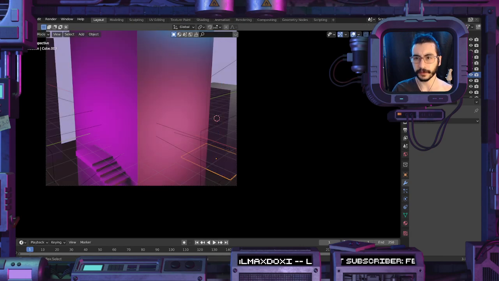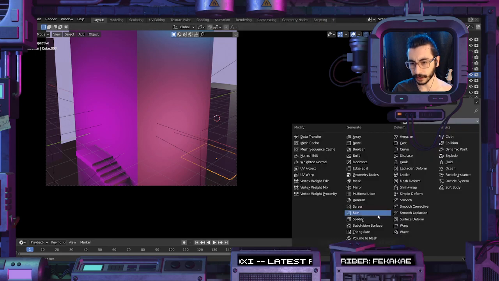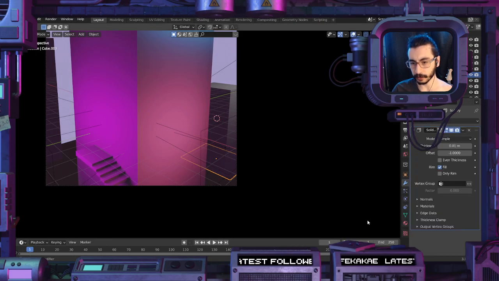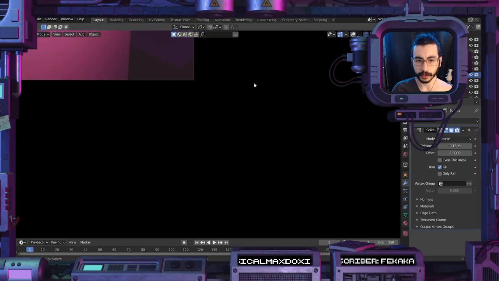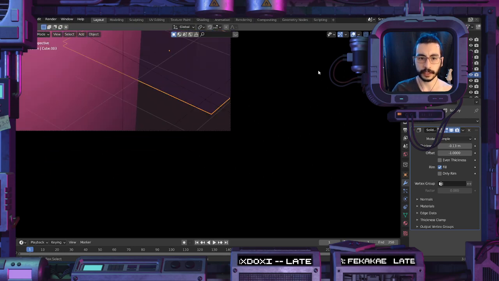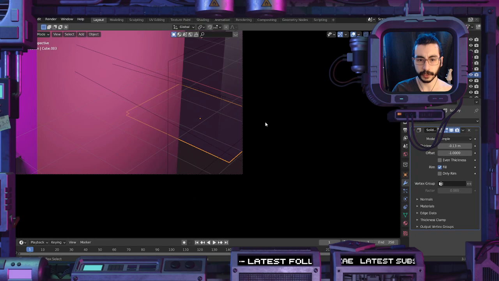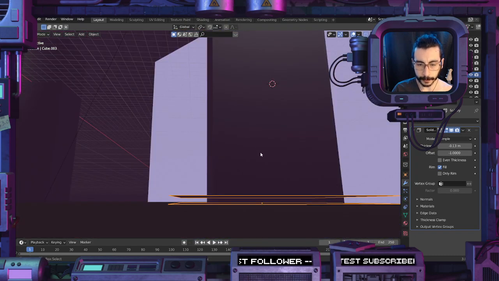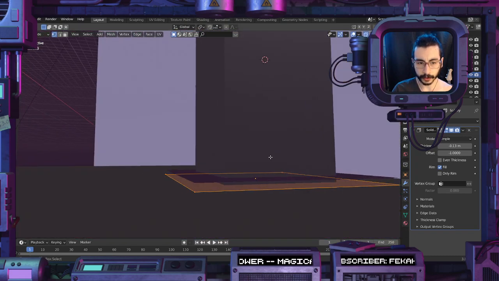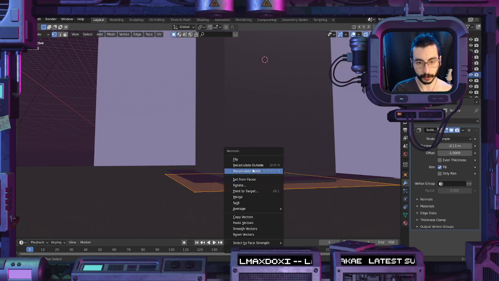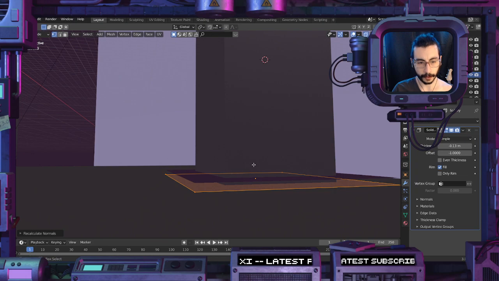Maybe it's better if I use the solidify modifier. I don't know. Let's try. Not sure, but let's create a simple material. There's no way to see anything. It's not working good, so let's fix the normal. Not enough. Okay.